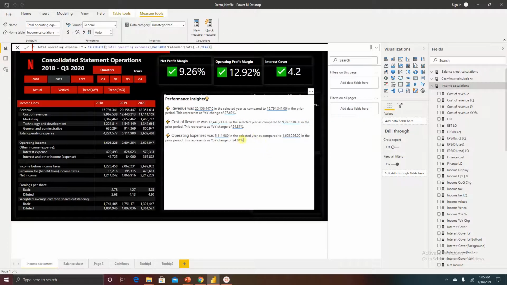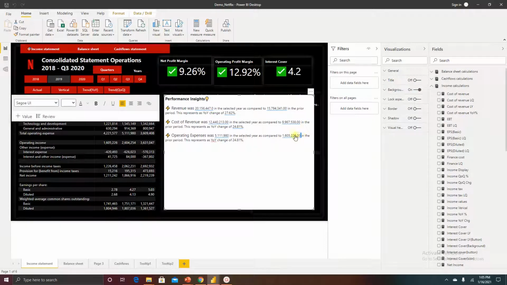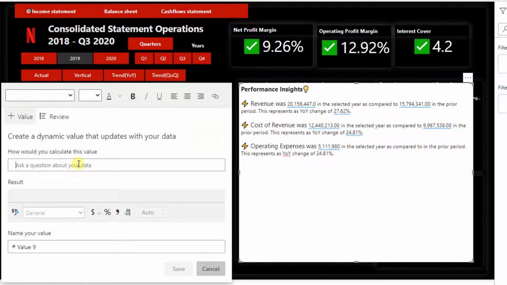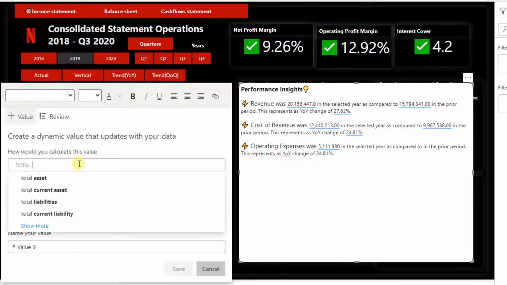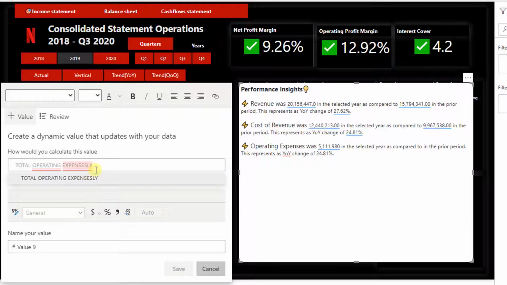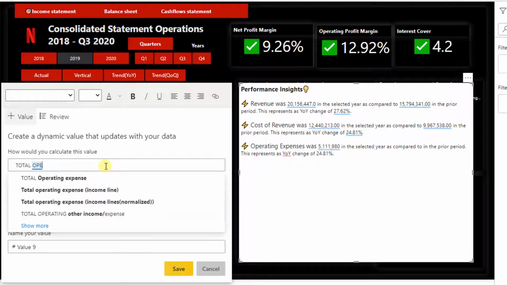Now I will select this and delete this one here, then come to my value section and add the new measure that we created, the total operating expenses last year. So we have it here. Let's see. Now let me do it again.